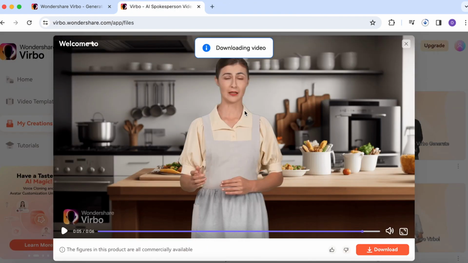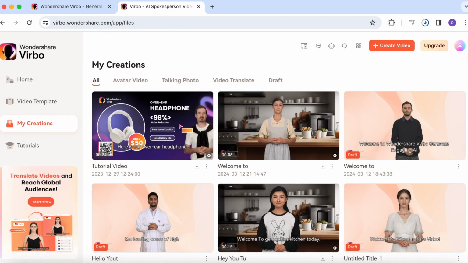There you have it. You now know how to make an AI avatar for your anonymous social media channel.